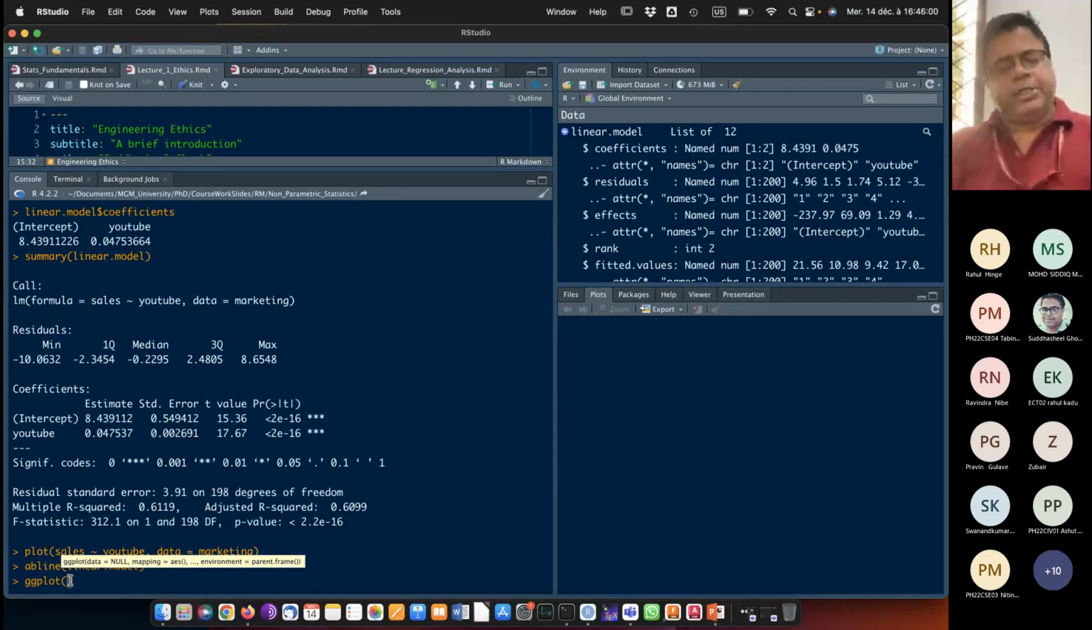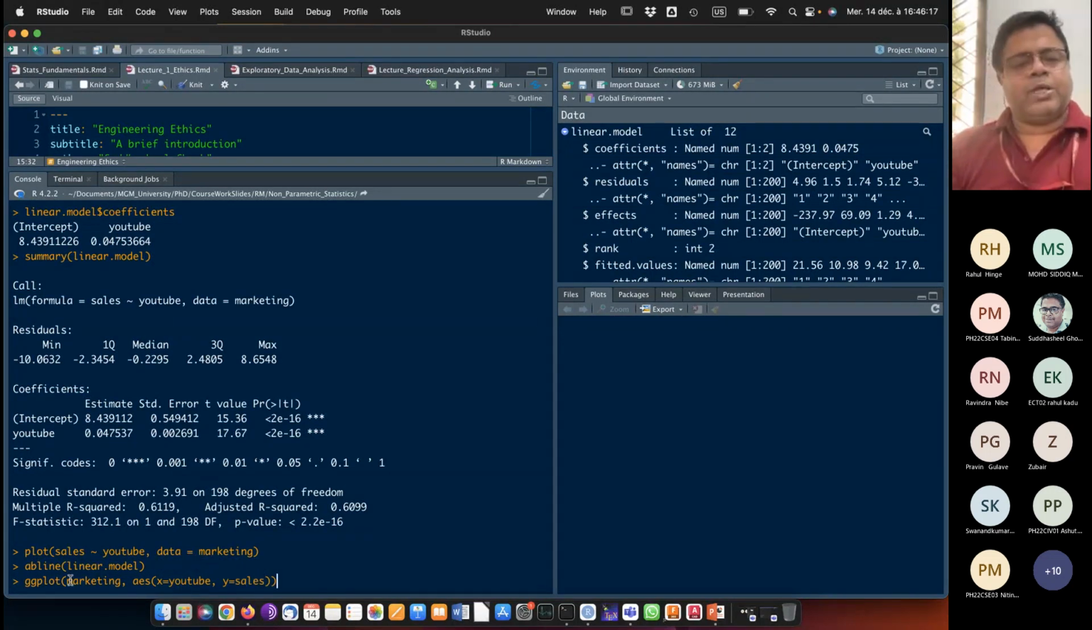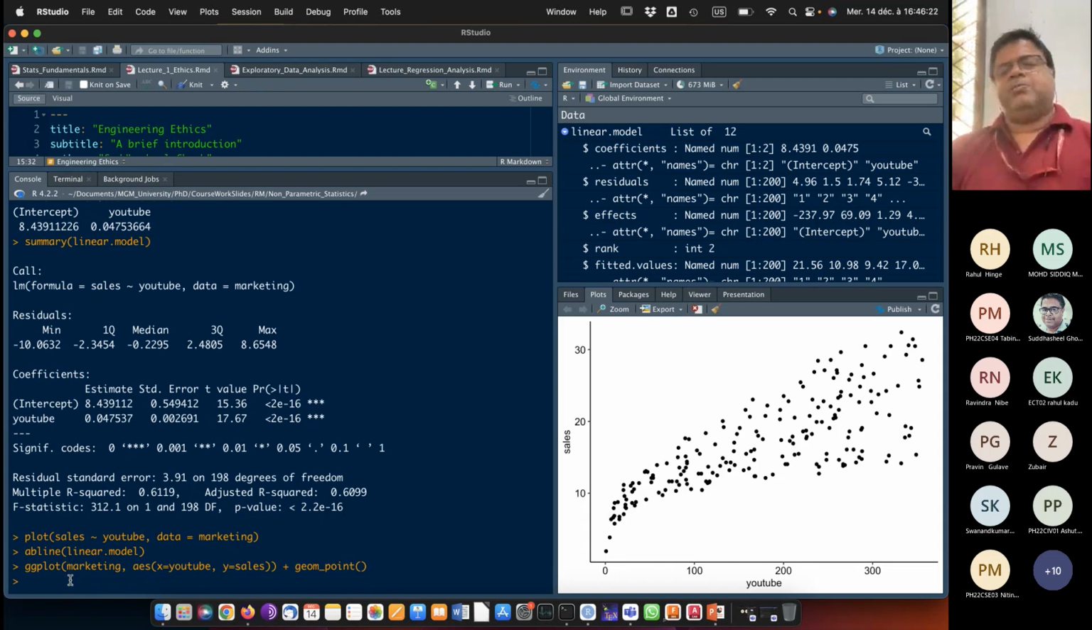Okay, so the data is marketing. Data is marketing. And on the x-axis, what do I have? On the x-axis I will have YouTube. And on the y-axis I will have sales. Okay. And if I say geom underscore point, it is going to give me the data plot. So I have got this plot.